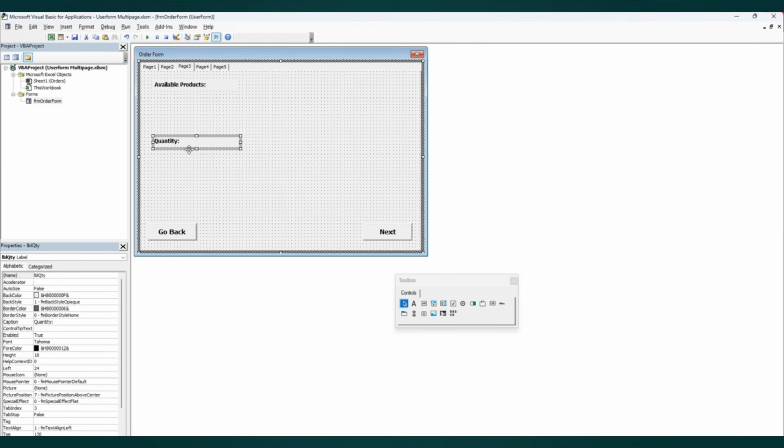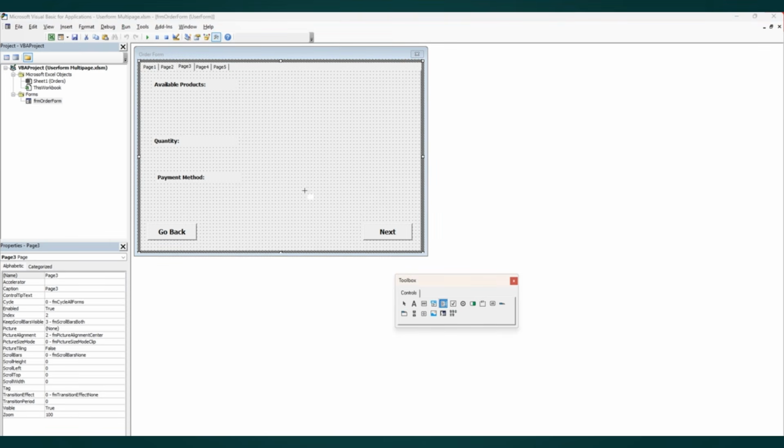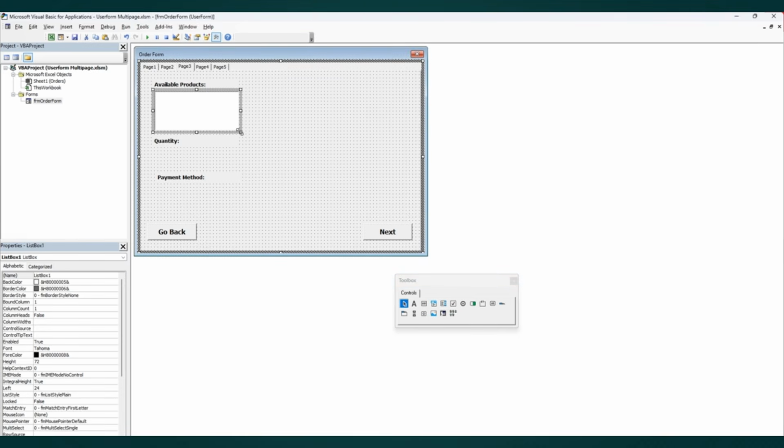The next is the payment. Let's insert the label first. We're going to call that payment method and call it LBL payment method. And then we're going to have 2 list boxes here. Those are the available products.